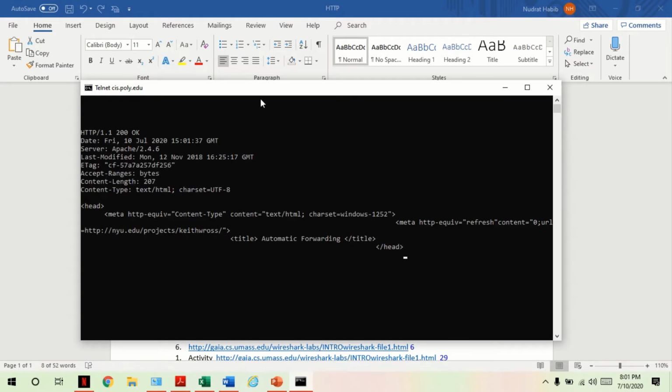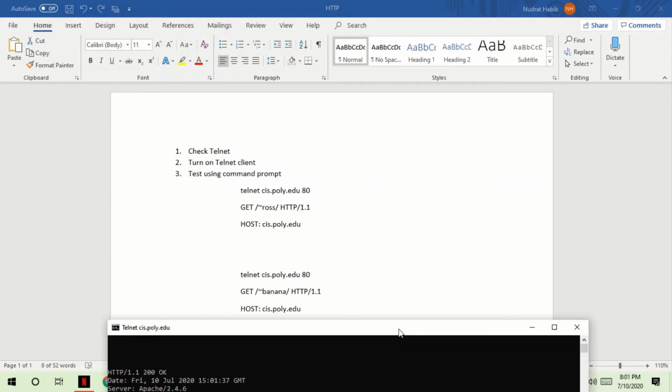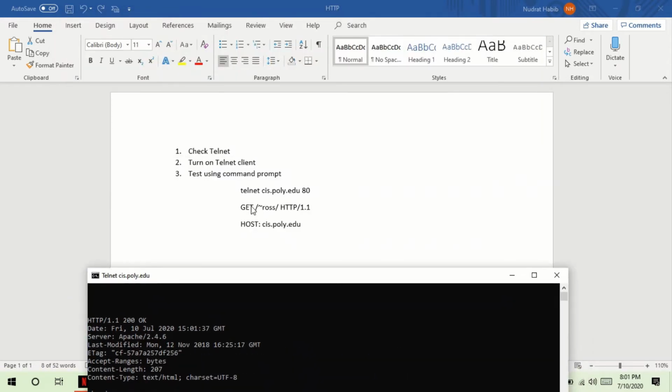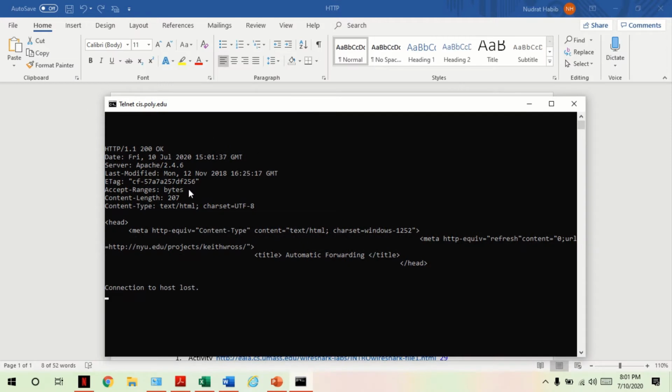You see, we sent this request message, this one. Telnet says poly, this is the object that we require. And this is the response message, the actual response message. Now it has the code 200 and OK, which means the object was found.